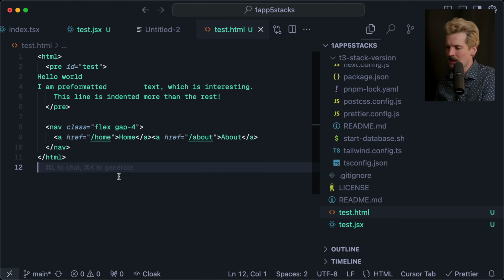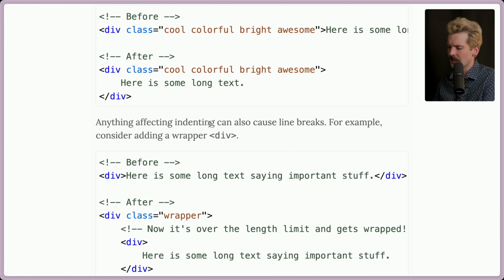And I had to fight that reformatting the entire time by using a different save command so it wouldn't change what I had done. Anything affecting indenting can also cause line breaks. For example, consider adding a wrapper div. Also, because the CSS determines inline behavior or block behavior, if the HTML file being formatted doesn't have a formatter smart enough to know what's happening from the CSS, that can break really bad, actually.